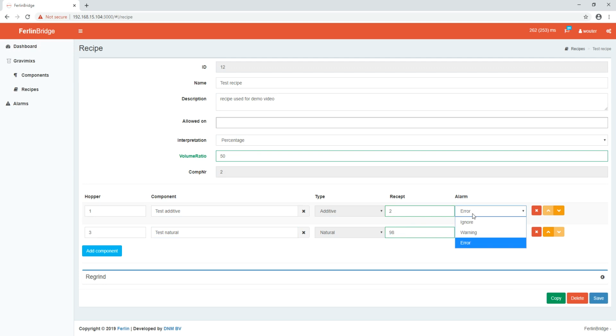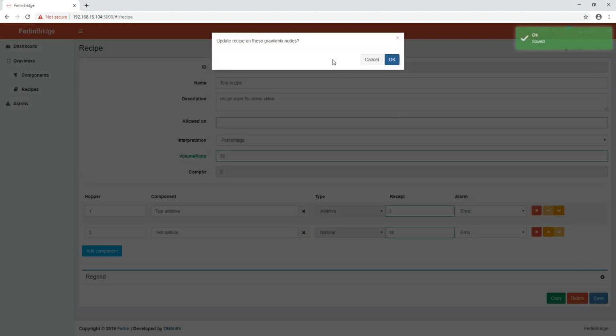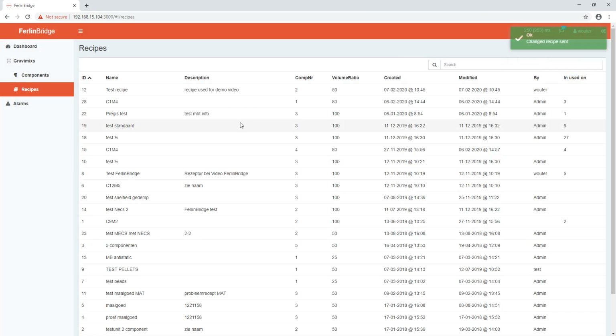Of course, I could also change the alarm settings or the sequence. So now we will be dosing hopper 1 first, then hopper 3. By using these arrows, I can change it. So now it's number 1. I click it, and now we have first hopper 3 and then hopper 1. But I want to have hopper 1 first, the small component, and I press the save button. You want to save it? Yes, update this, please. So now here we see our test recipe number 12.